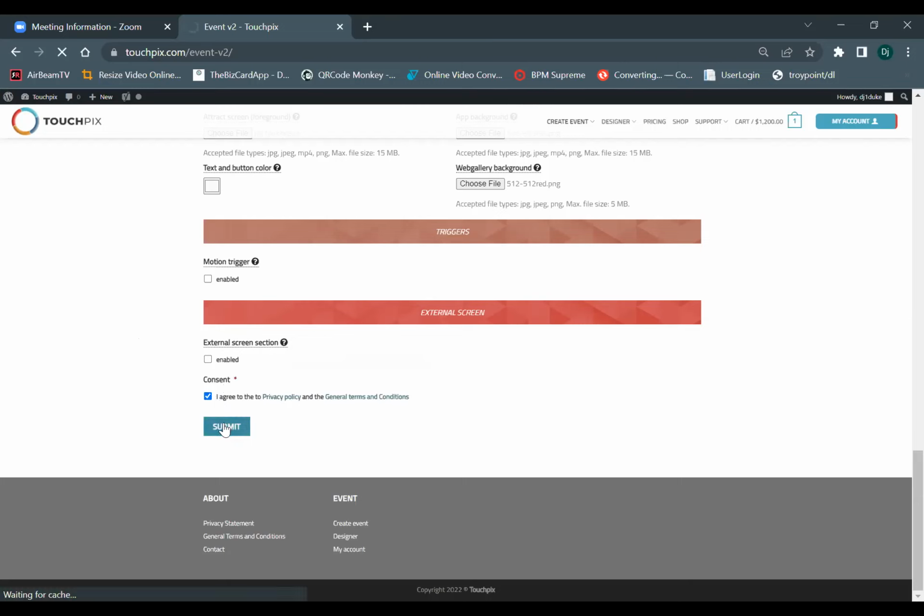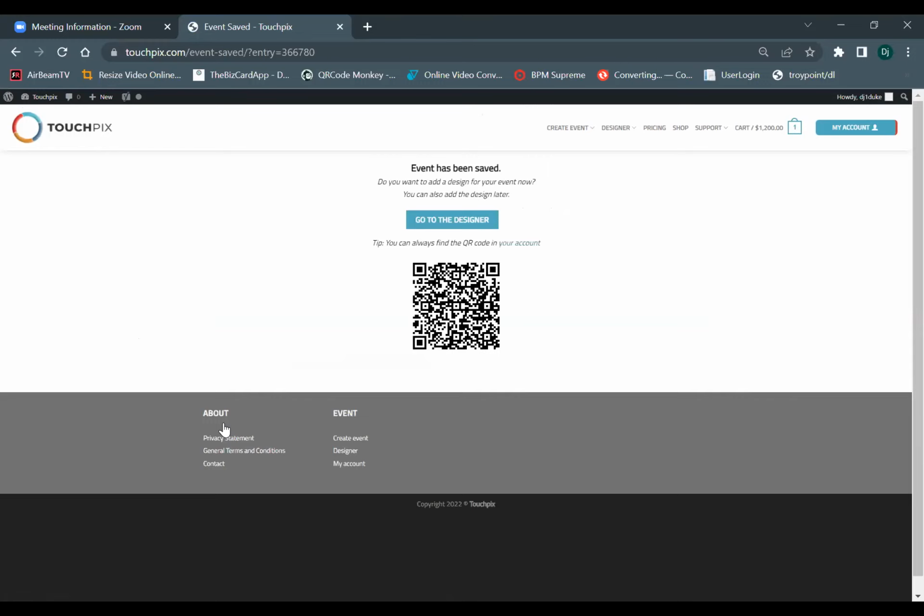And basically, this is how you set up an event. It took me a while, but it's not going to take you this long. Once you get into the practice and habit, it shouldn't take you more than 4-5 minutes at the most to actually go through the process. This is the very last step here, going to the designer.